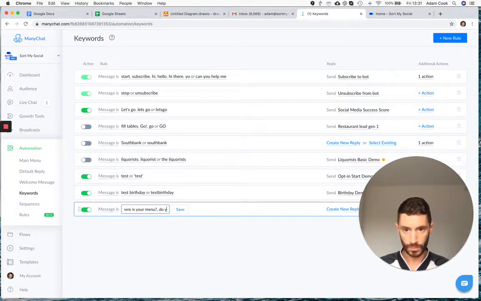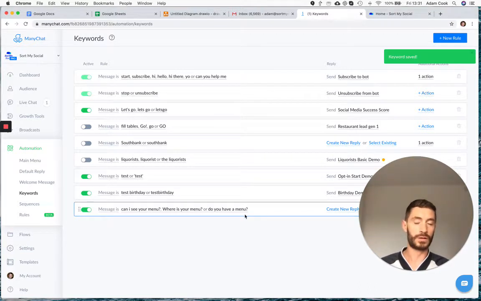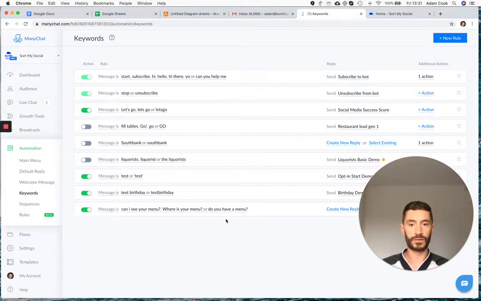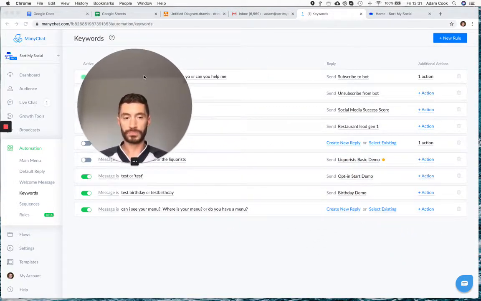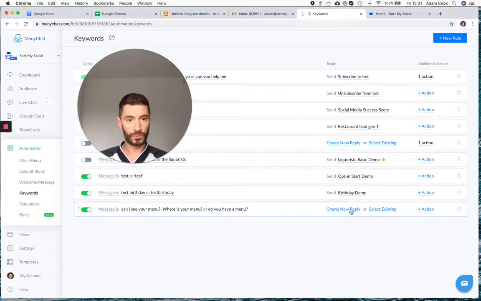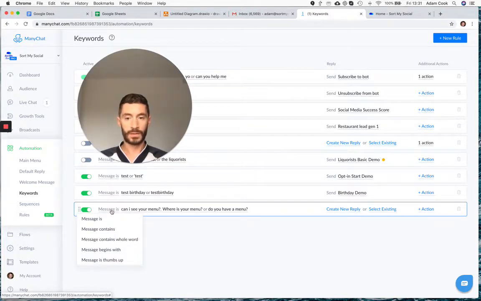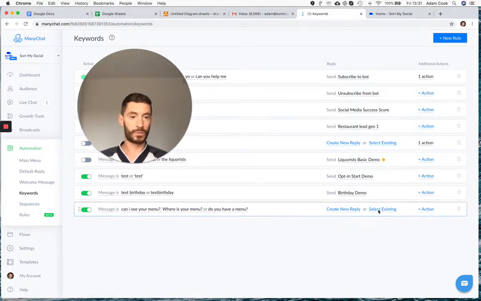Do you have a menu? Okay, we can come up with a number of different keywords there. You can put a number in there, but we'll just put these in there for now. So now we've done that, what we want to do is select an existing response. So what we're saying is when the message is one of these things, we want to select an existing response.